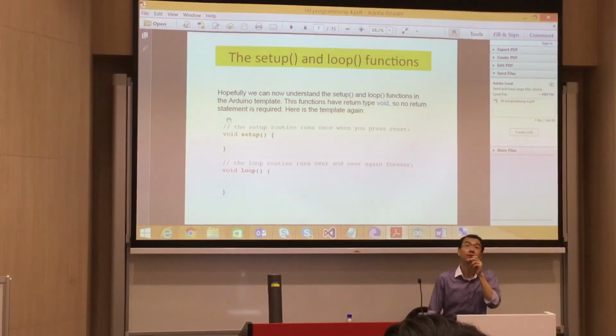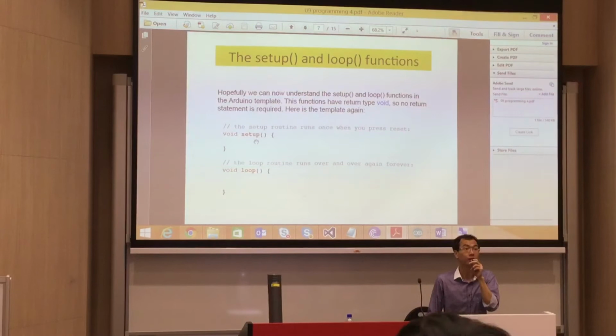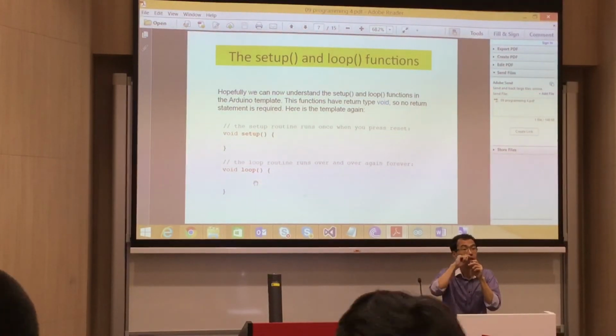Okay, so for the setup function and loop function, we have discussed. Basically, these are all functions. Whatever is inside your setup, you only run once. Whatever you put inside the loop, you will run continuously.